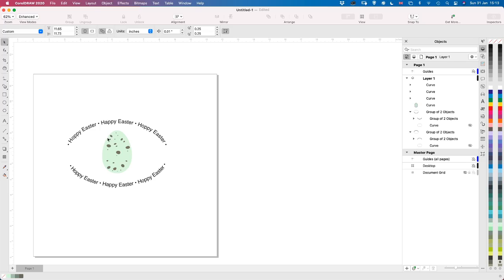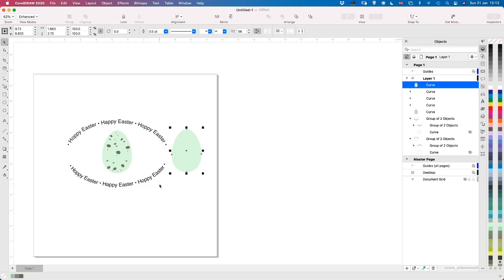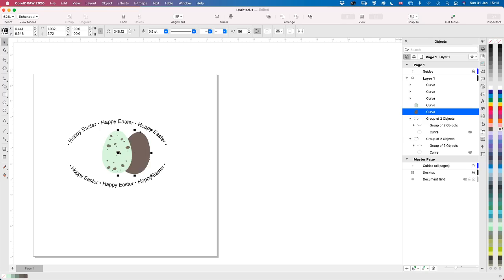So there's one egg, and let's do another one. So I'm going to do a control duplicate, and I'm going to rotate it, and I want to put it to the back, so behind our previous egg, and I'm going to change its colour to pink. There we go.